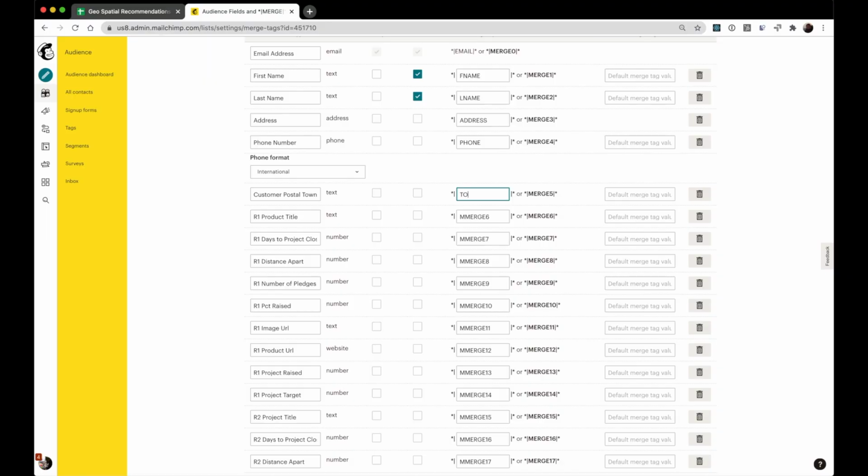To do that, let's replace all these mmerge fields with names which are slightly more friendly. However, we've only got 10 characters to use, so we can't just go crazy. Our first one, which is customer postal town, let's call that town. That's nice, short and snappy. Then the title of our first recommendation, R1 title, seems appropriate. Next, the number of days left for the project. That can be R1 days, R1 for recommendation 1. Then we can repeat that pattern for the other recommendations, replacing R1 with R2. So R2 title, R3 title, and so on.